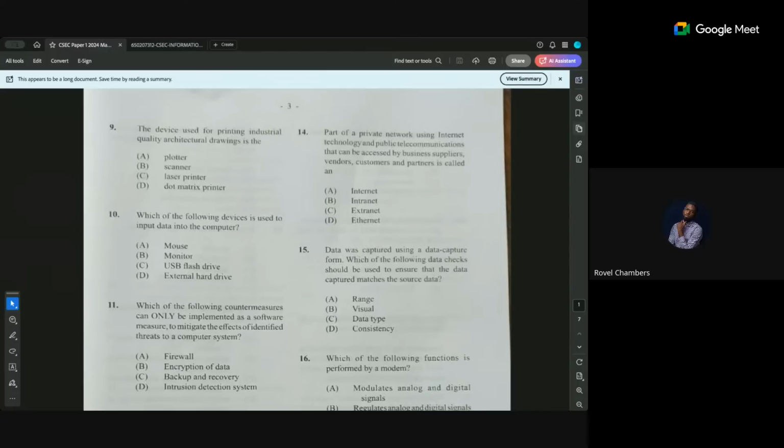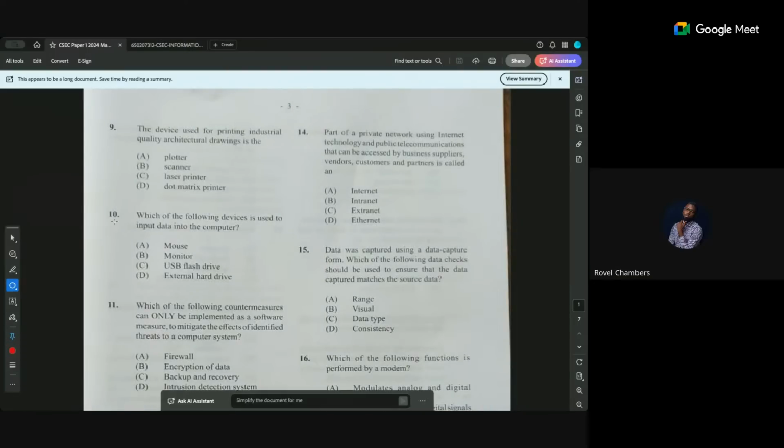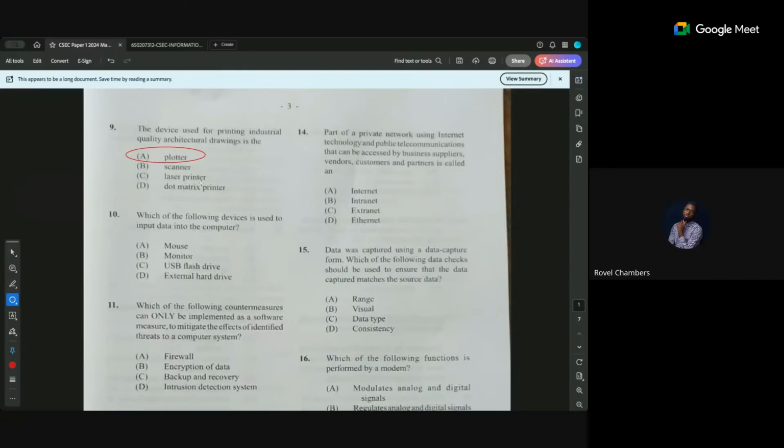So prepare for that. Now, number 9, the device used for printing industrial quality architectural drawing is the plotter. The plotter is what is used for this and for big flyers and all of that. If they ask you about print flyers and stuff, laser printer will be the answer.